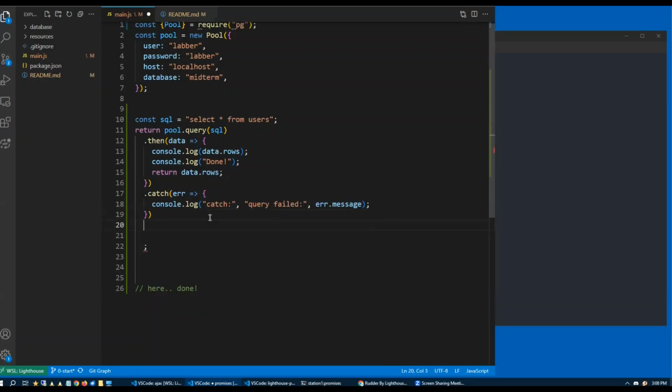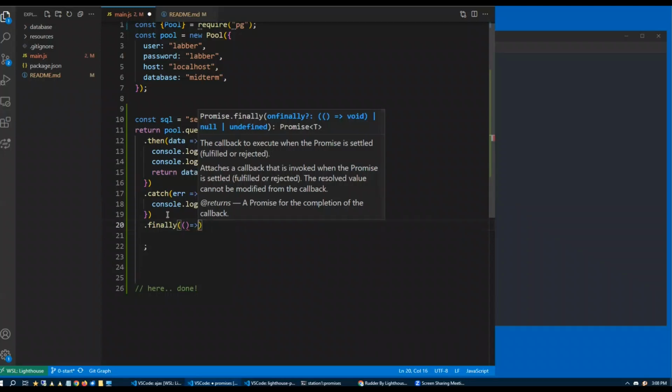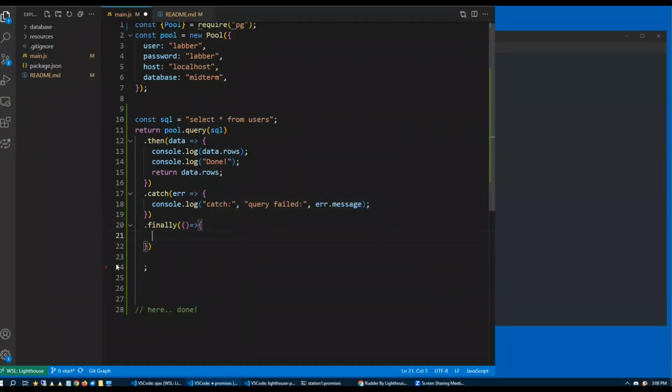So one of the dots again. There's one more. Anyone know what that is? There's a third member. It's like the little brother of then and catch. Not as powerful, but it still is very, very useful. Anyone heard of this one? It's called dot finally. It takes no parameters in the callback and simply runs. Finally, it runs every time.